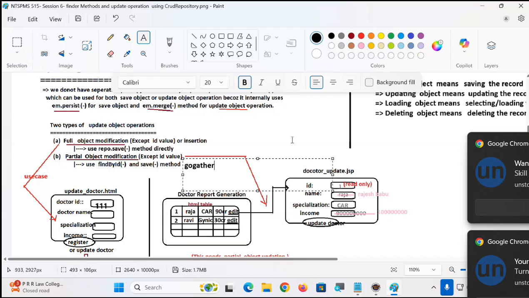Are you getting my point there, guys? Use the repo.save method directly. Use find by id and save methods together. We need to use both methods together, right? Yes. For full object except id value, what is the use case for it?